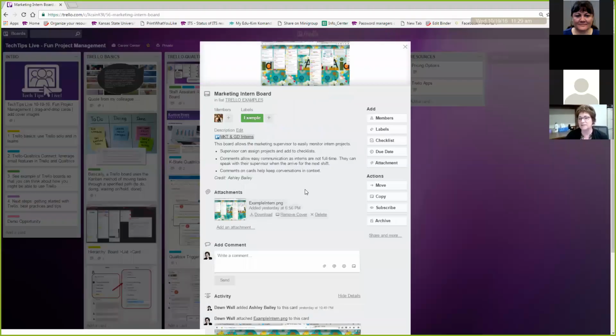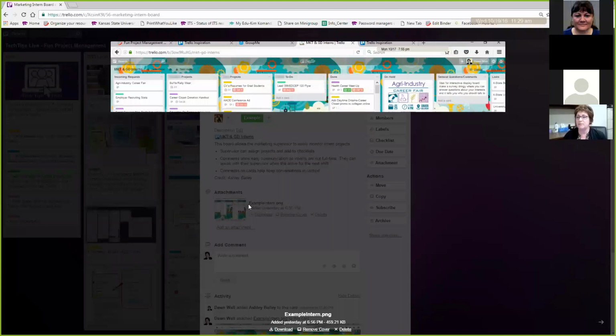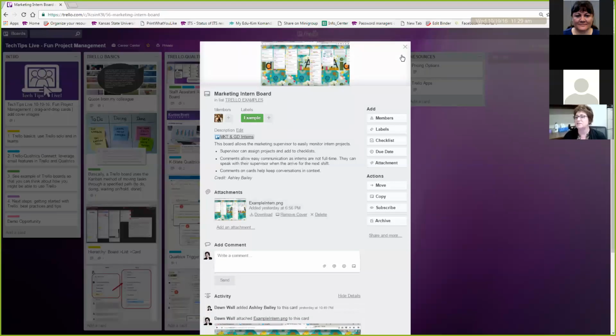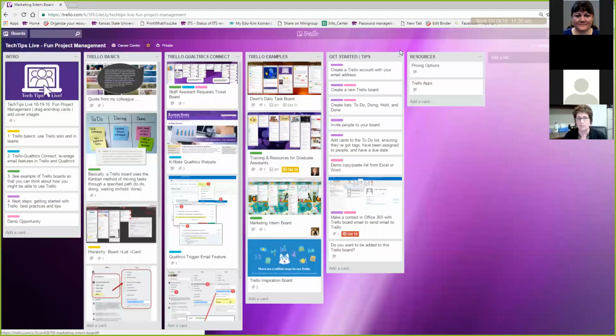And then another colleague's board, our marketing coordinator supervises 2 interns, and since they're not here all the time, it's really a nice way for her to be able to communicate with them and assign them projects and checklists and due dates, and they can quickly talk with her when she makes comments on the card, and everything is in context. So I think that's one of the main exciting things about Trello, is that when you're having conversations and comments, they are in context to whatever the issue or the card is about.